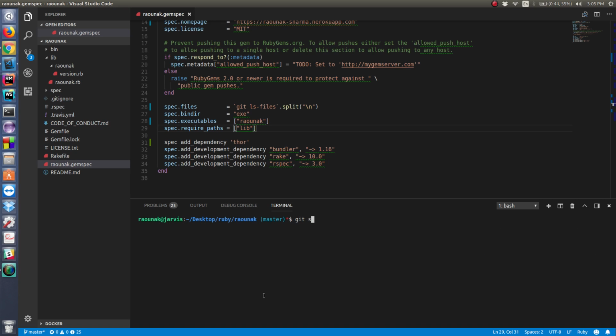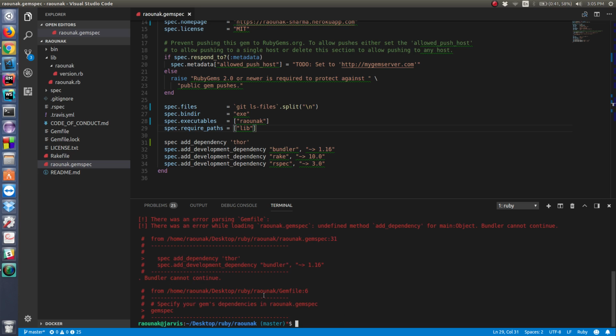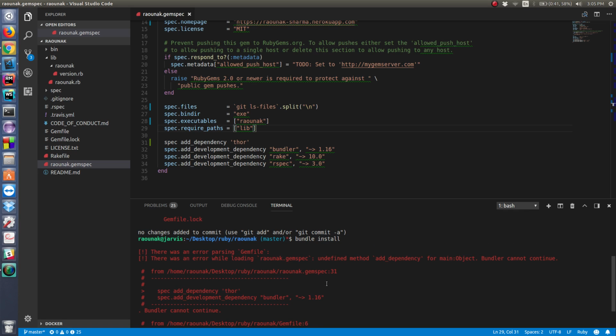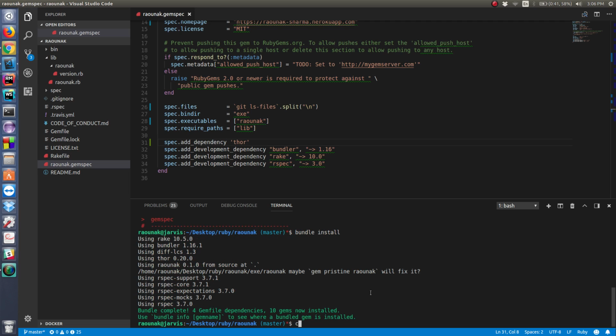Okay. What we have done: we have modified our Rakefile. And yes, we have added the third dependency, so we need to update it, run bundle install. We need to do that thing. Okay, so it's giving us an error. Okay, sorry, I forgot it. Yep, good to go.